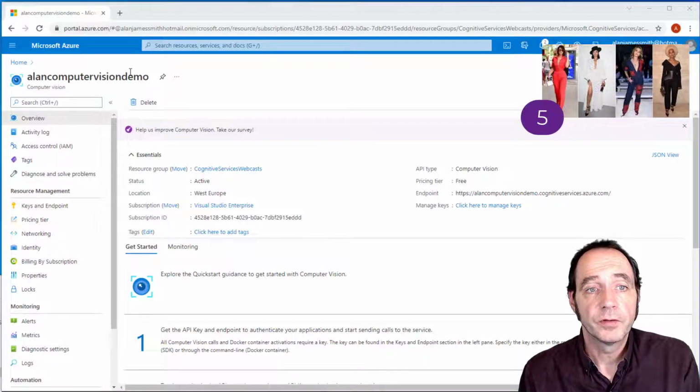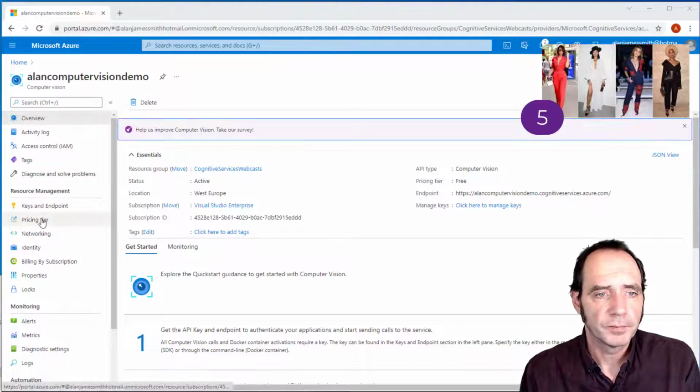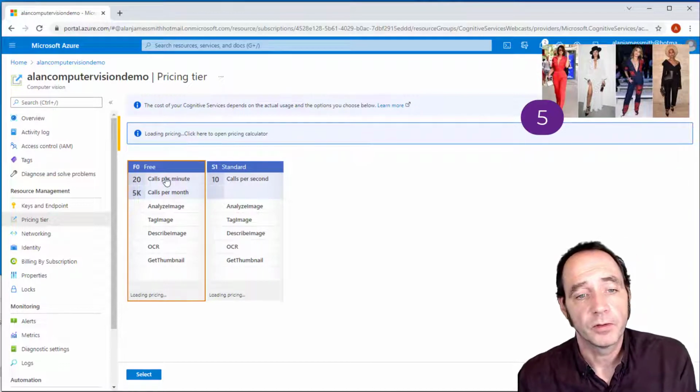So this is the Computer Vision Service instance that I'm using in the portal, and you can see it's running on the free pricing tier. So if I go over to the pricing tier section, you can see that the free pricing tier only supports 20 calls per minute, and I've got a few hundred images I want to send through the service.